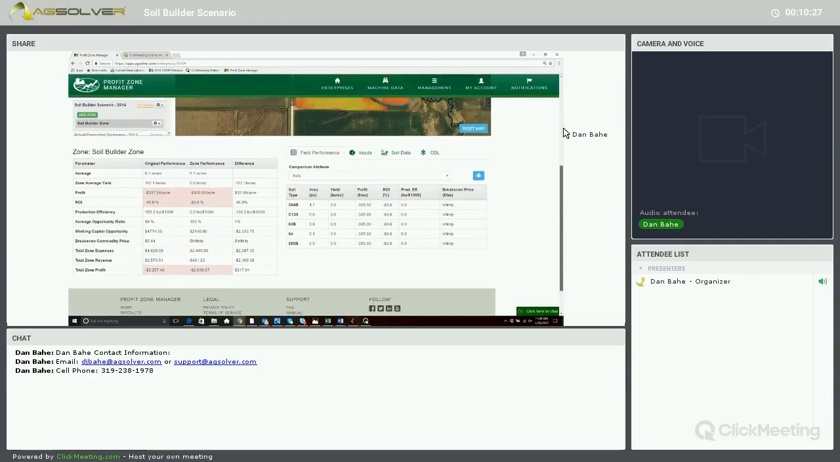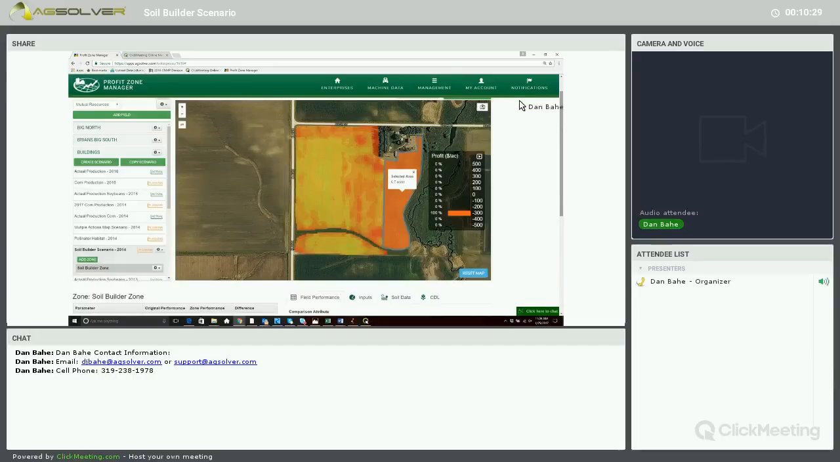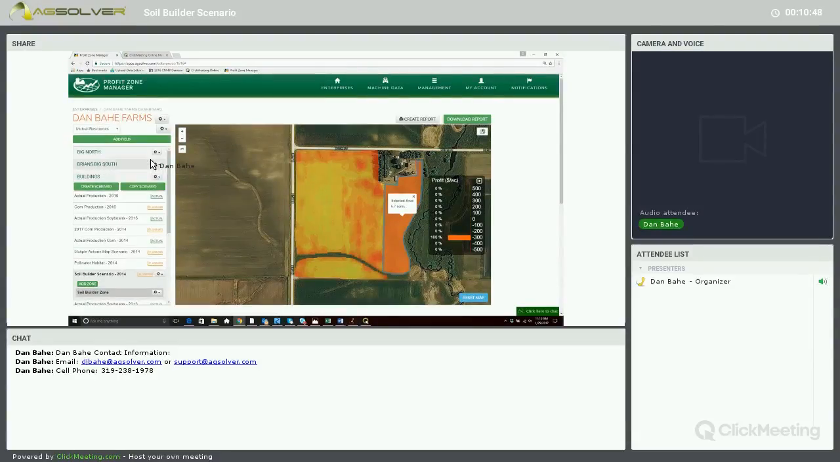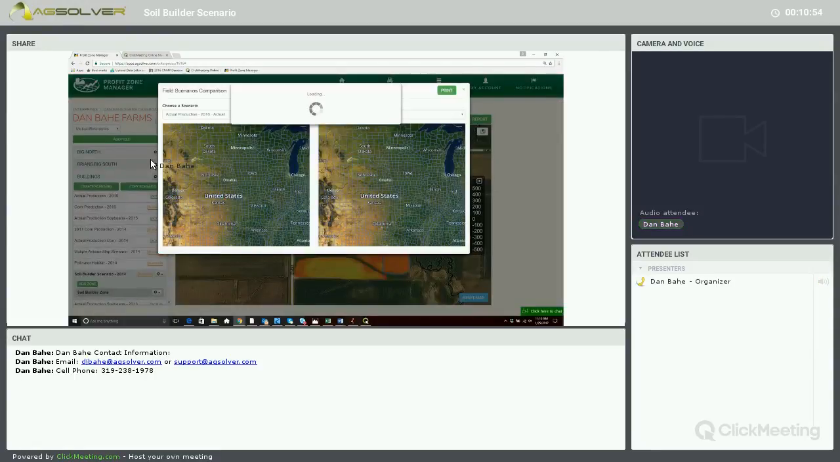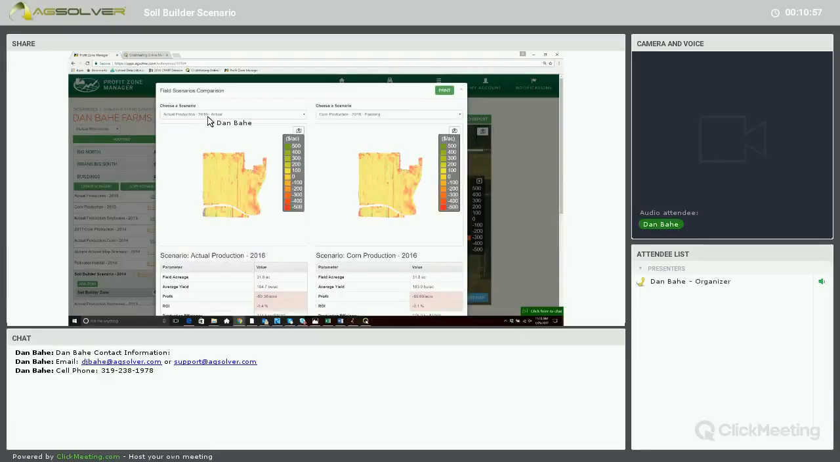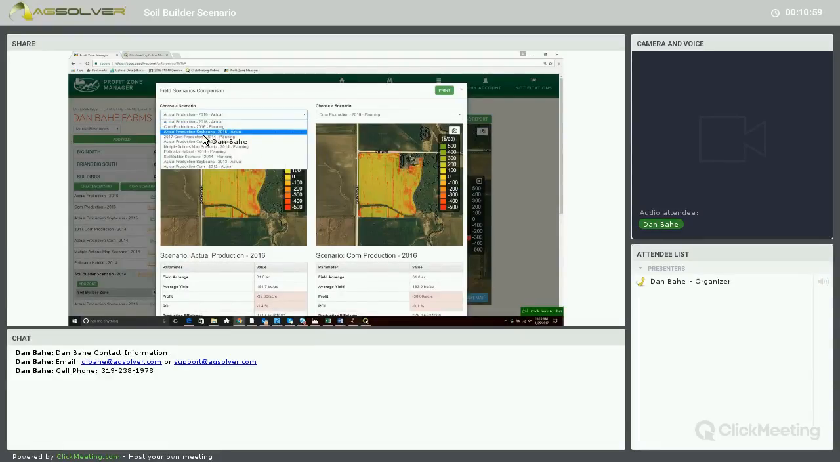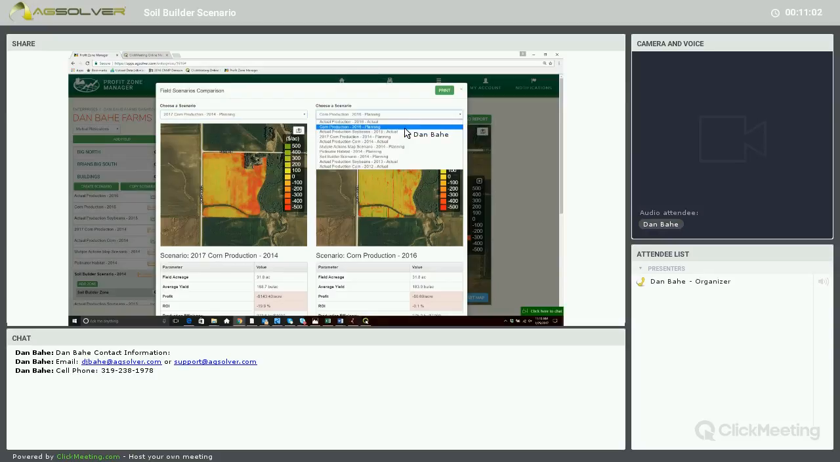But the big question is, how does that compare side by side on the entire field? What does that do to the entire field financial performance? So right next to the field name, we have an options drop down menu. We'll go ahead and click on that. And the first option is compare scenarios. Click on that. So in this case, we'll have our 2017 planning scenario where we're raising corn on the entire field versus corn production with our soil builder zone for year one.